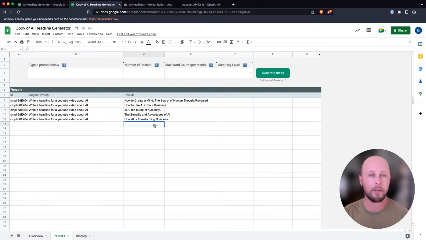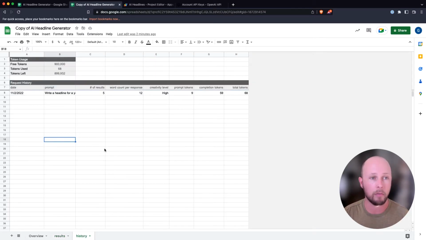Okay. So there's a few things that you're going to want to know about how this spreadsheet works, just so there's no surprises or questions. The first is that there's an estimated tokens here below the green button that you may have noticed. And that is because every time we send something to OpenAI, it costs us tokens. And when we sign up for a free account, they give us a certain amount of tokens, which based on our calculations is 900,000. So you can see that the first test request that we sent was 68 tokens, and that is deducted from our total. And that's how many free tokens we have left.